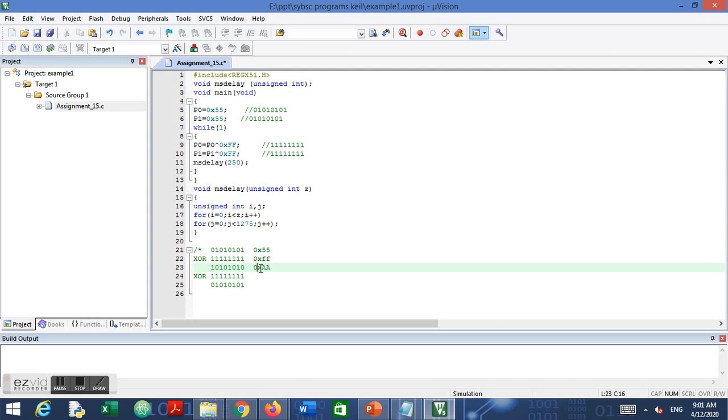So once again, if you XOR that, you will get 0x55. Once again, you XOR this data with the constant data of 0xff. In the next cycle, you will get the data of 0xaa. And what is meant by the 0xaa? It means that we have a 1010 bit pattern. So this is how the logic works.